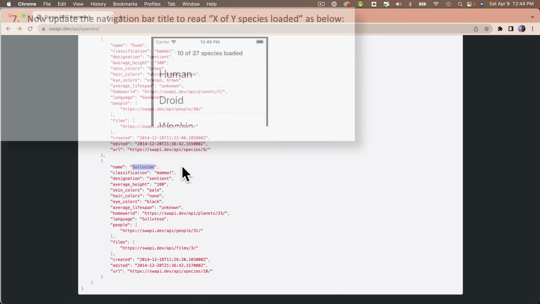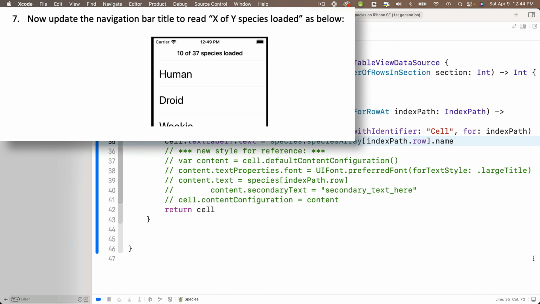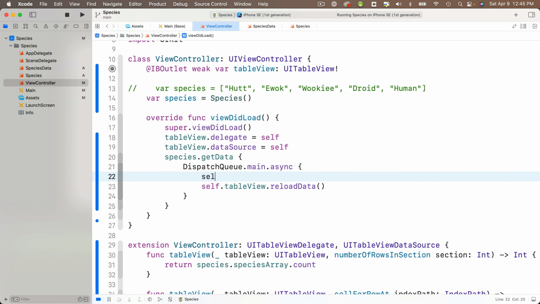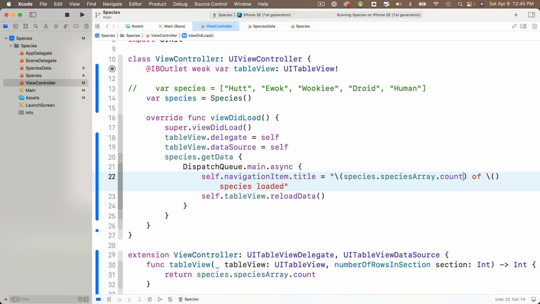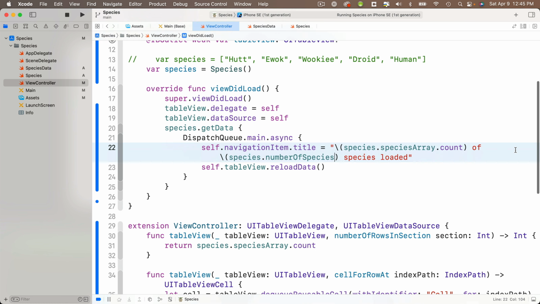Nice. Next, in question number 7, we're going to update the navigation bar title to read X of Y species loaded, like you see here. And that just requires a single line of code, and we're going to do that inside of getData inside of our dispatch queue. Before we reload our data, we'll say self.navigationItem.title, and we'll set that equal to a string, and that's going to be string interpolation of string interpolation species loaded. In the first string interpolation, we'll say species.speciesArray.count, and the second one will be simply species.numberOfSpecies, which is the total number of species.